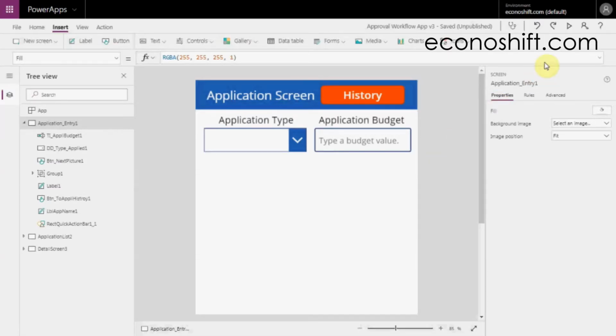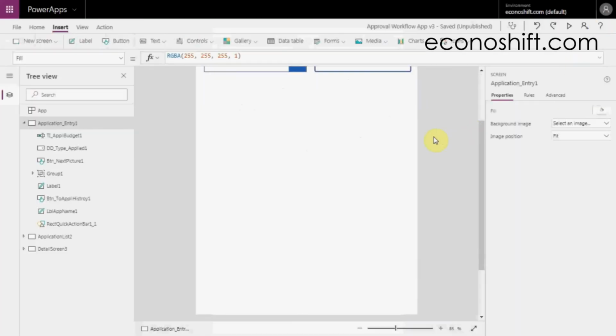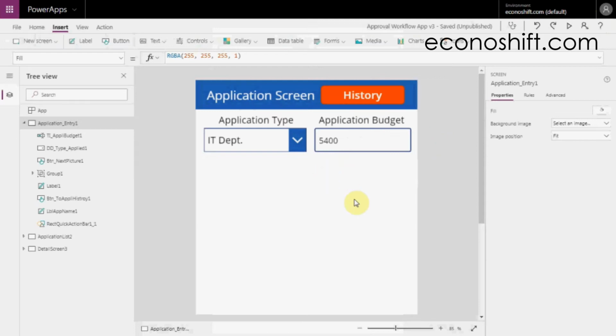If you would like to know how to use PowerApps basics, click the link above and watch the video. I added a drop-down control to select an application type and added a text input control to input an application budget. There is another short video about these controls. Now for today's main topic, the installation of the camera feature.